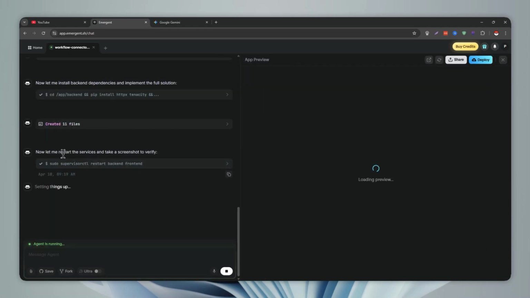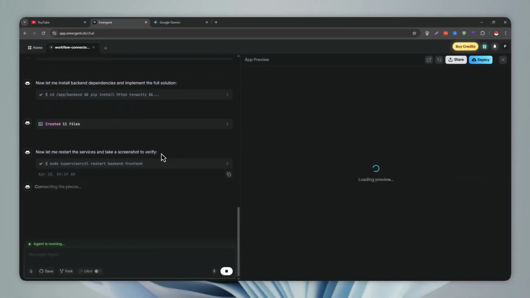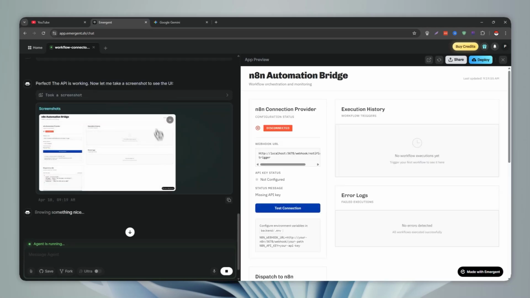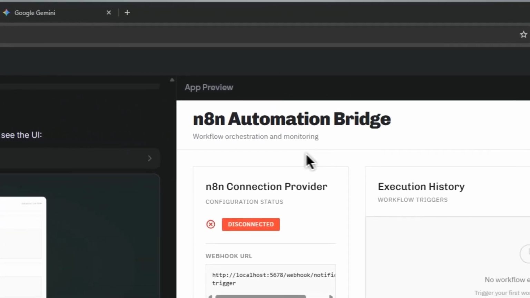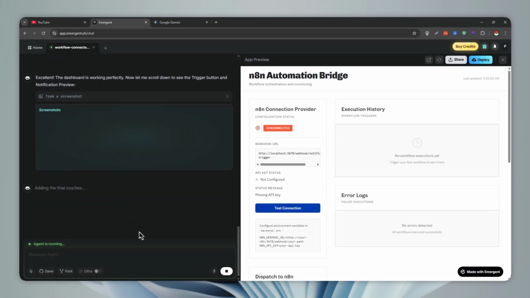Okay, now it is going to restart the services and take a screenshot so it can verify if everything is fine. If not, it's going to course correct and do some problem solving for us. And as you can see here, there we go, the API is working. Now let's take a screenshot to see the UI. So this is going to be what you're going to see for now. And now it's going to start working.